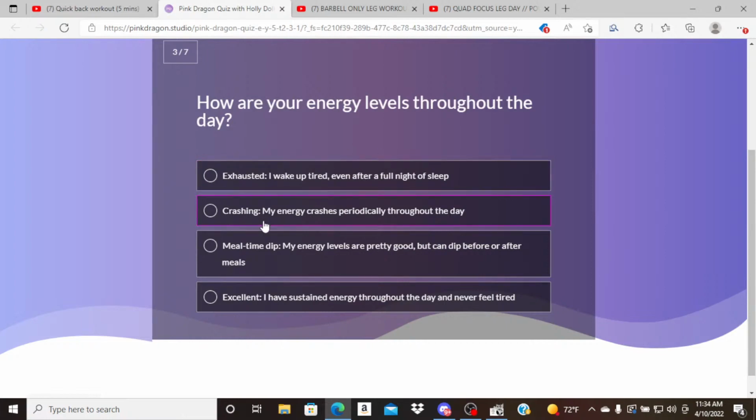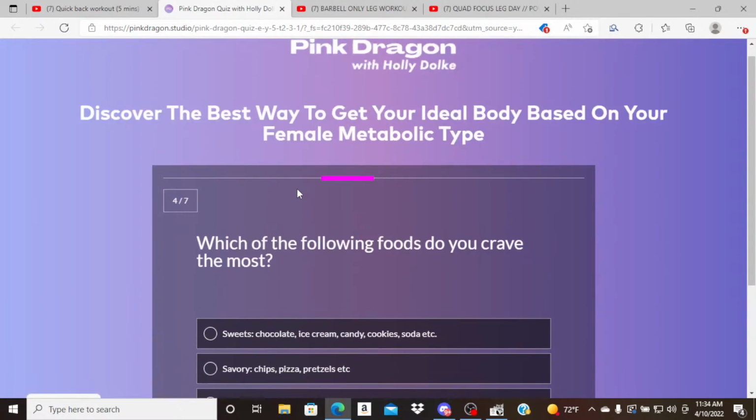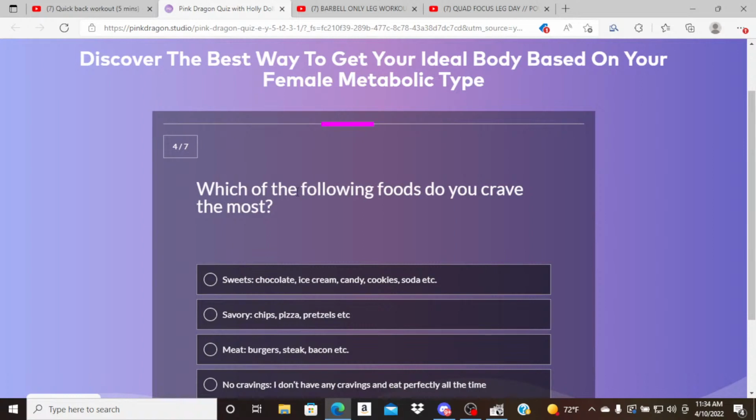You need to move more. This might be a nutrition type thing. Mealtime dip. My energy levels are pretty good, but can dip before or after meals. I don't know about that one. I don't know enough about that thing. And then excellent. Okay, well, let's just say that. Sure. Also, for a questionnaire based on your female metabolic type, again, she's targeting females who don't know shit. A lot of this seems to be 7 questions to figure out your metabolic type.